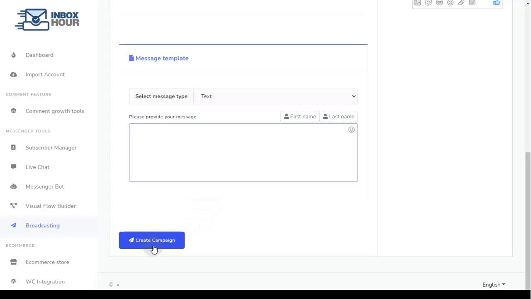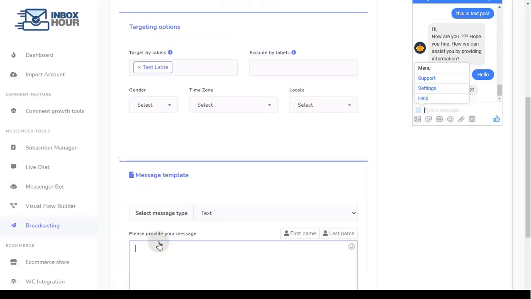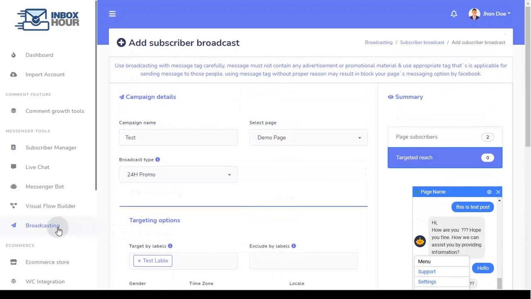Finally, click on the Create Campaign button. Your messages will start to be delivered right away. Let's go back and see the second subscriber broadcast.